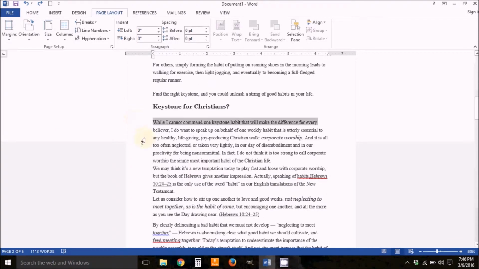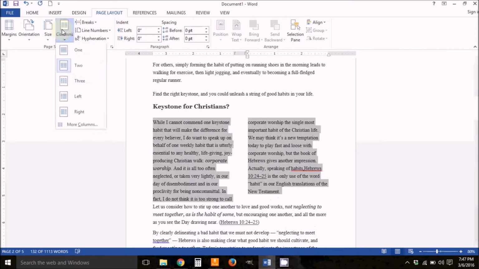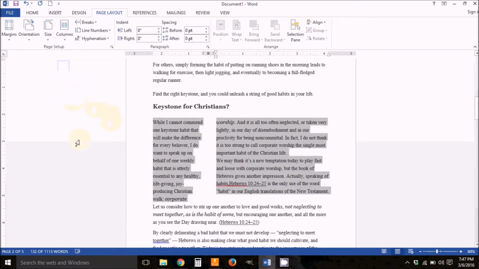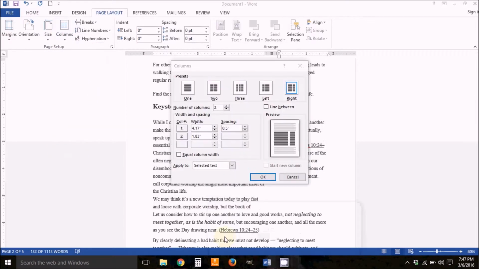Most of the time, what I do if I'm going to use columns, I will select the paragraph or paragraphs. And then once you select the columns option, you can do a couple things here. Now you can just make it 2, but you have a couple of different other options here too. So you can make it so the left side is small and the right side's big, or vice versa. But I am a bigger fan of opening actually the entire column window.